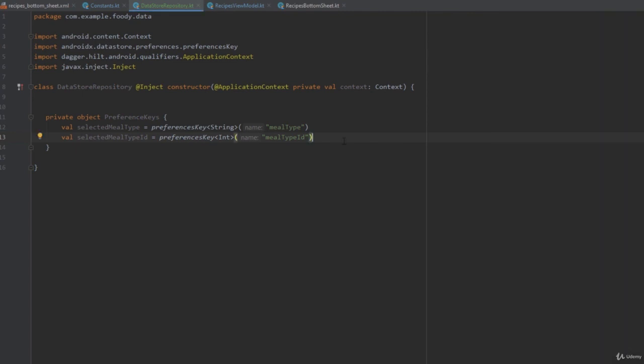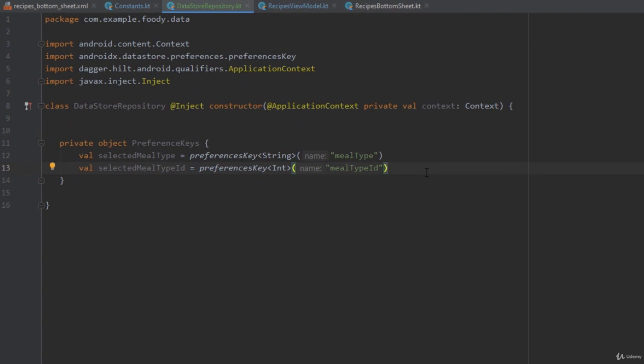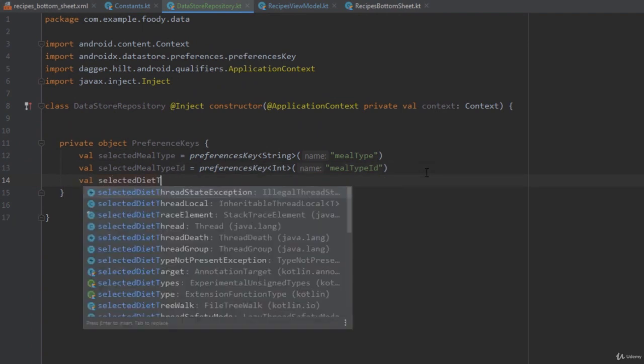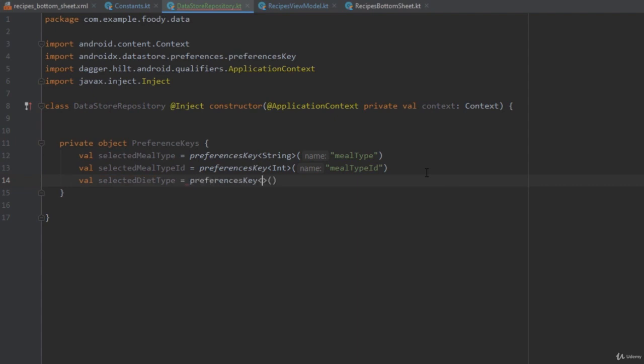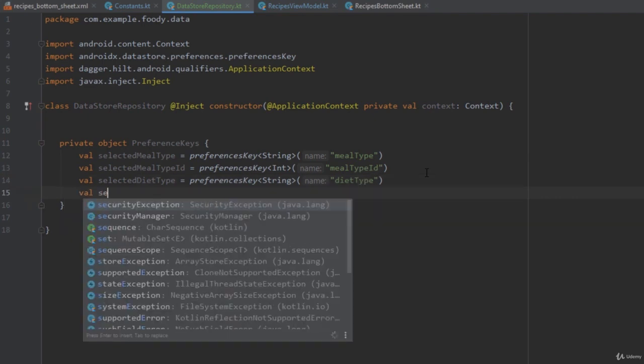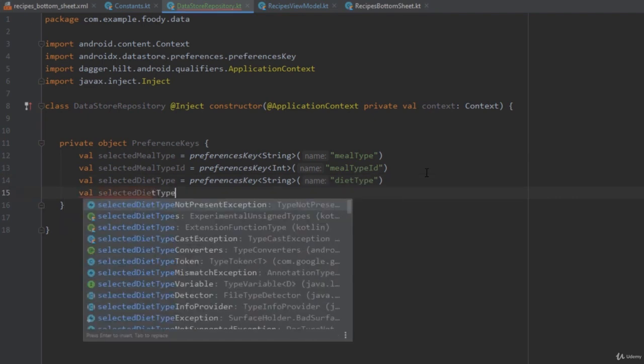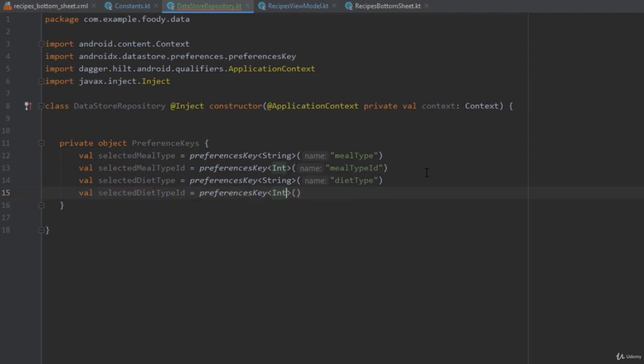Down below I need to create two more preference keys for diet type. So selectedDietType, here preferencesKey, string, and here I'm going to say dietType, and down below selectedDietTypeId. This will be an integer because this is an ID of our selected chip, so you will see, and dietTypeId for the key name.